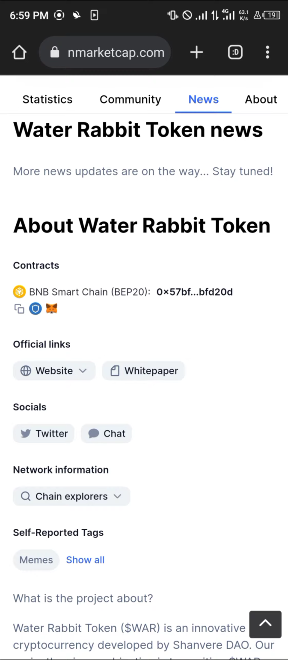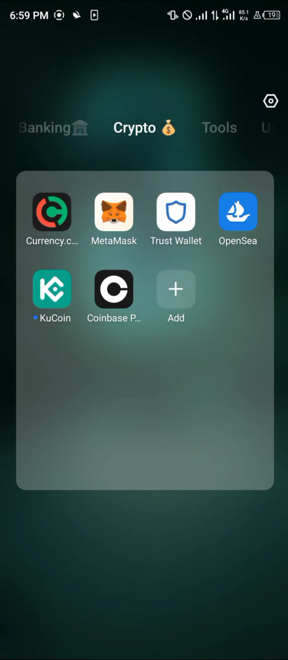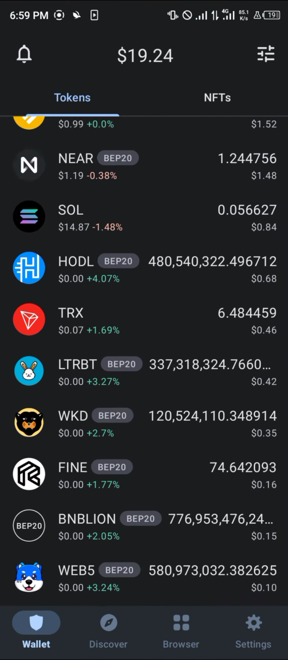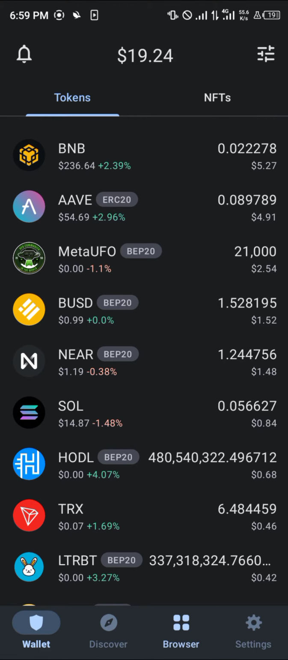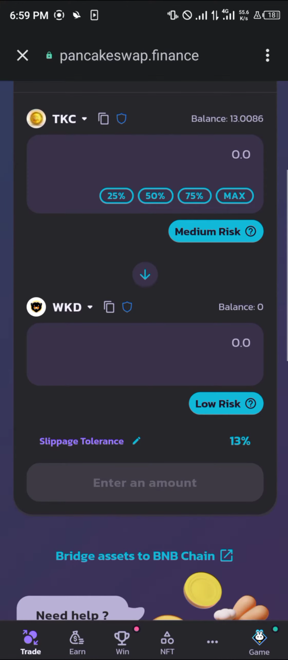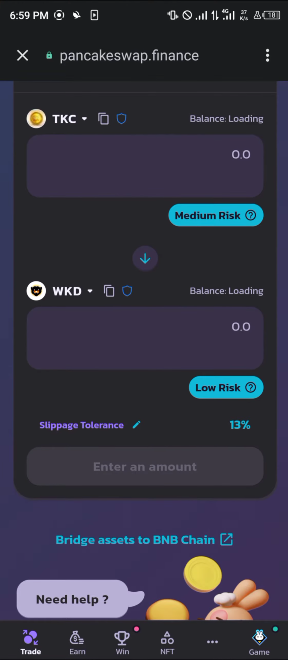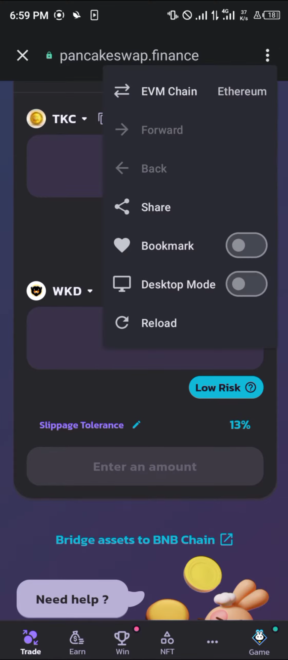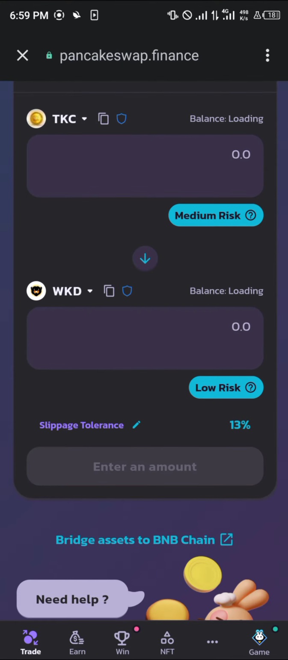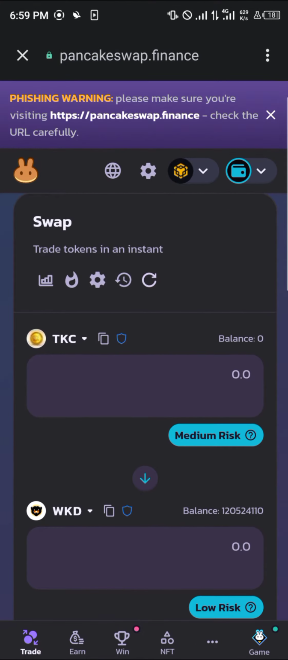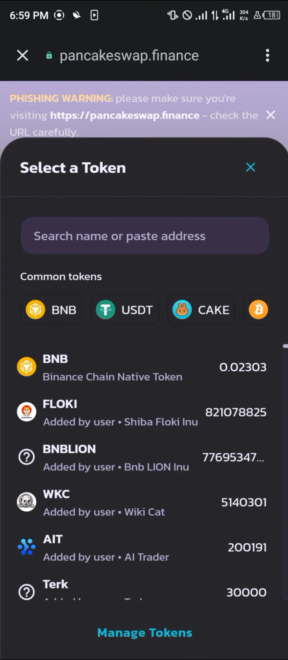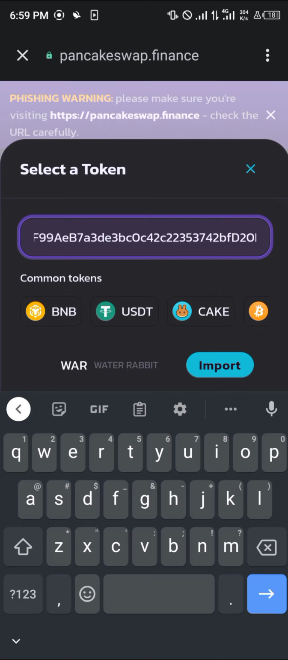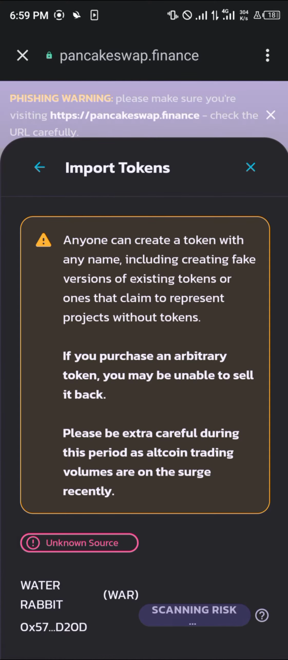Once you've clicked on copy, you minimize your browser, open up Trust Wallet, make sure you have BNB for transaction or BEP20 for swapping. Click on browser, click on PancakeSwap, and the site we're using is pancakeswap.finance. It's going to be in the link. Click on Ethereum, click on BNB Smart Chain, and then we're going to be swapping out our Kingdom coin for the LTRBT. Click on import.